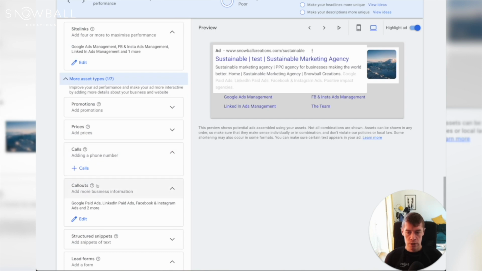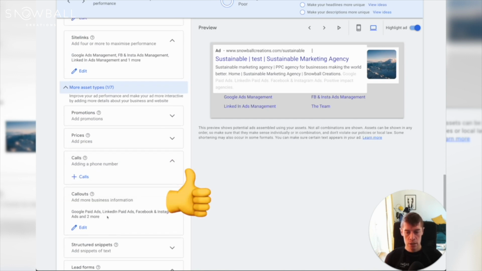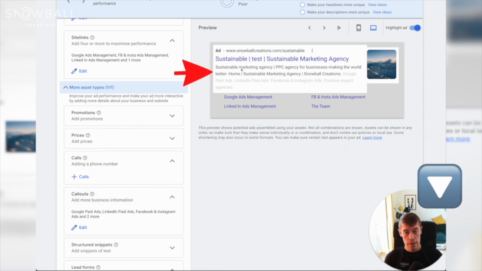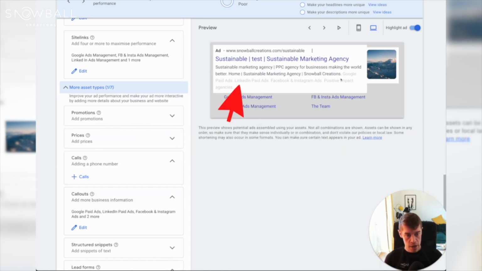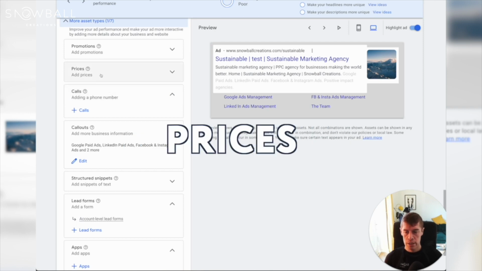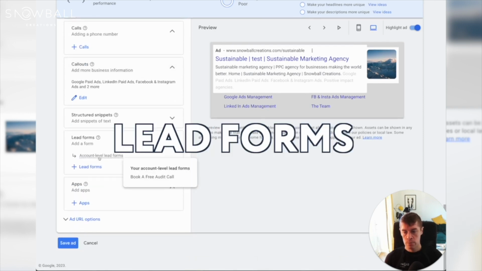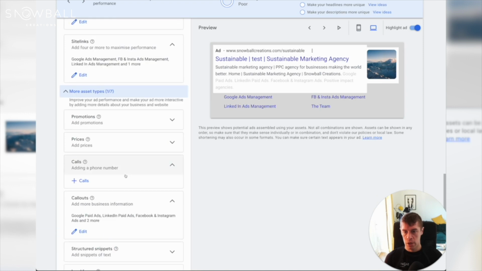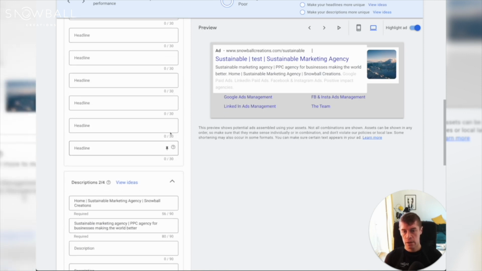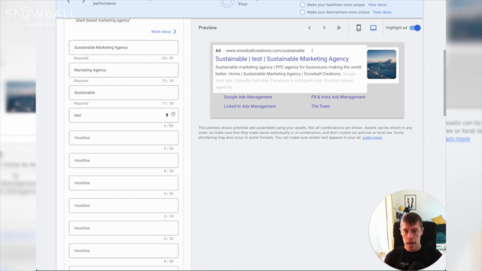So callouts are generally a good idea to use. These are small bits of text that go even below this. So you can see in that kind of grey down here, these are the callouts that we're using. And then there's loads of other stuff you can do. I'm not going to go into all of it. You can do promotions, you can do prices, you can do lead forms, all sorts of stuff, but I'm not going to go into all of that. But yeah, you can see that the description here has 90 characters. It's a lot longer than the 30 for the headlines.